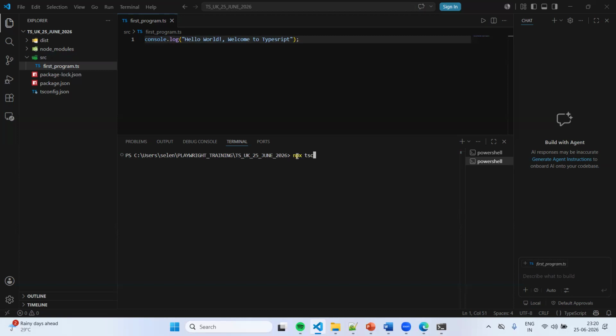Earlier we discussed npm. npm means node package manager and npx is node package executor. If you want to install any modules or libraries, we use npm. But if you want to execute any commands, we use npx. Okay, npx tsc is a command which is used to compile your TypeScript programs. As of now, there is one program, firstprogram.ts.